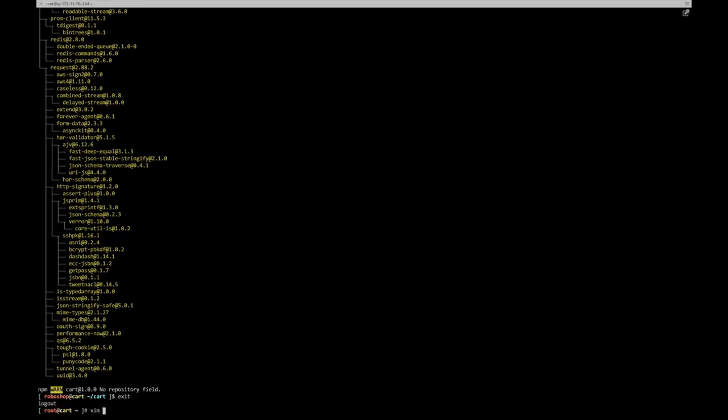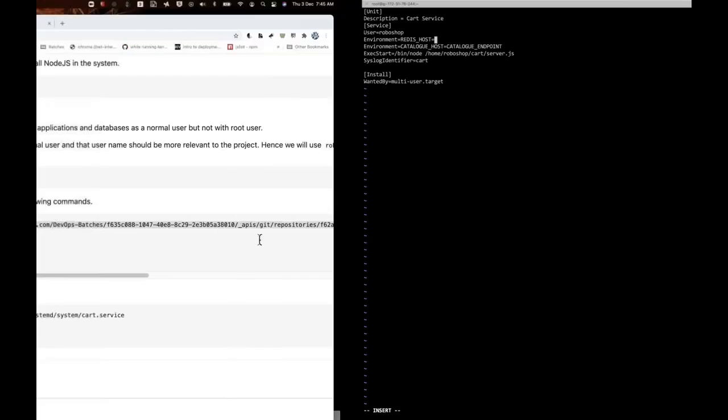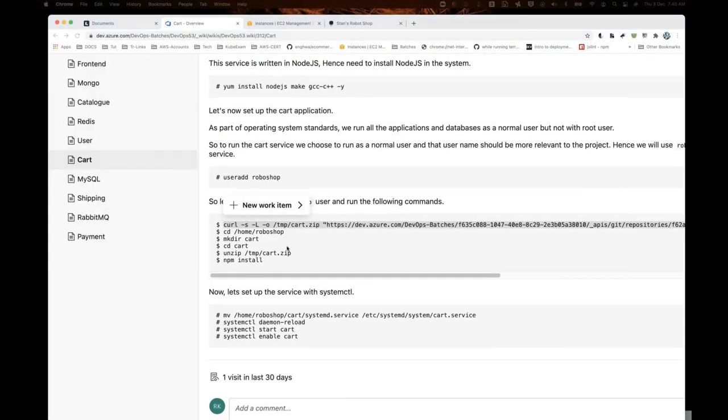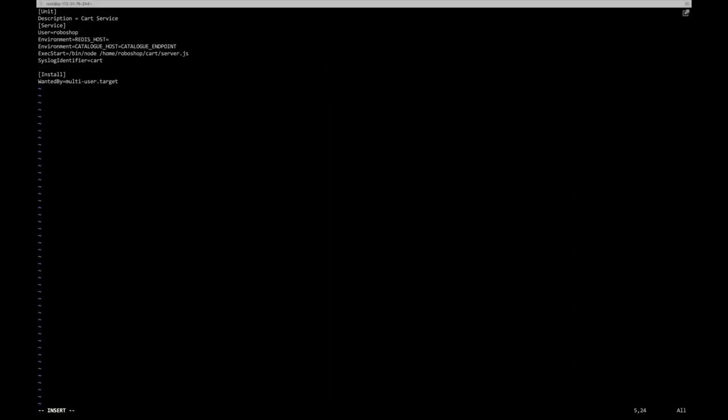Now vim /home/roboshop/cart and then the systemd.service file. It's actually contacting two services: one is Redis and the other one is catalog. So I need to update this particular REDIS_HOST equal to the Redis server's IP address. I'm taking the IP address and giving it here.